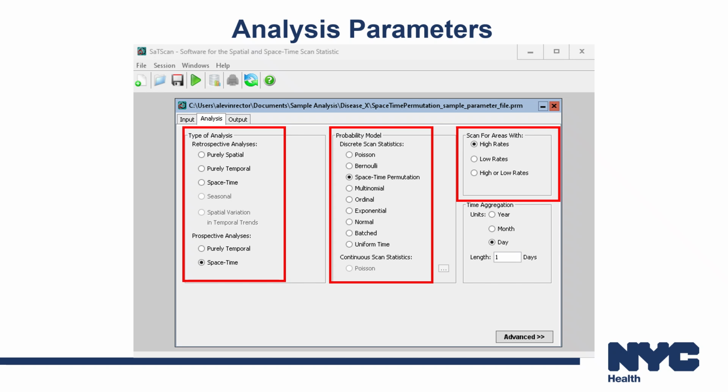While the Poisson and Bernoulli models may also be used for count data, we recommend using the spacetime permutation model in most instances because it only requires case data and it automatically adjusts for purely spatial variation, like areas with more or less access to care and testing, and for purely temporal patterns, like seasonal increases or decreases.